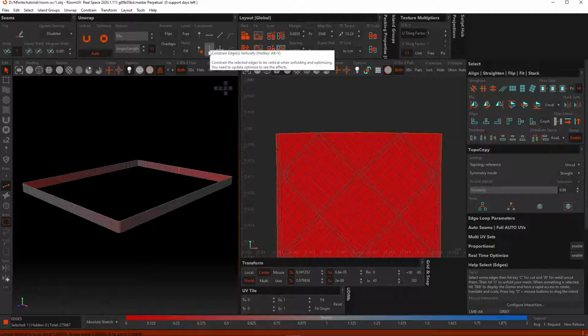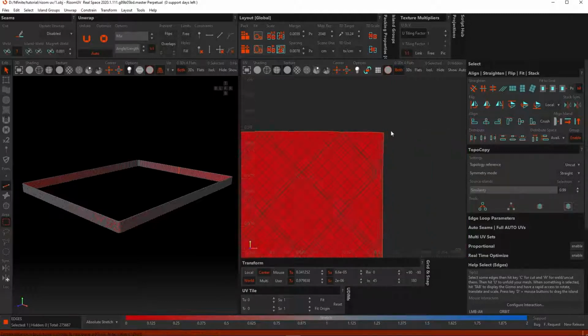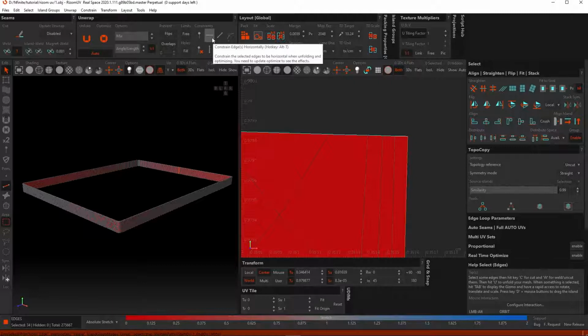You can see it's right, the hotkeys Alt V and Alt T. So I hit F2 to pick edges, pick this edge, hold Shift and pick this edge and hit this one because I want to make it horizontal. You can see it become purple.